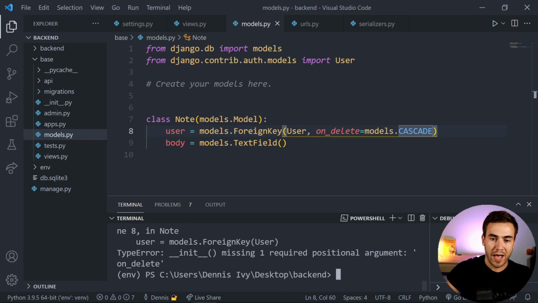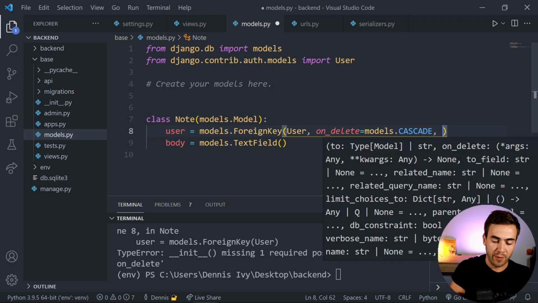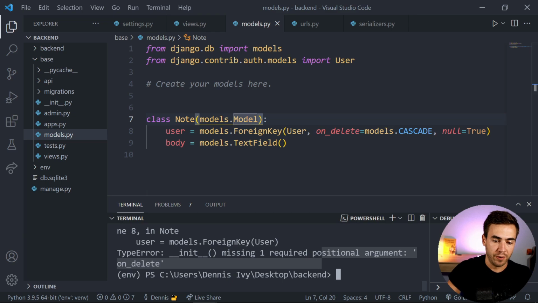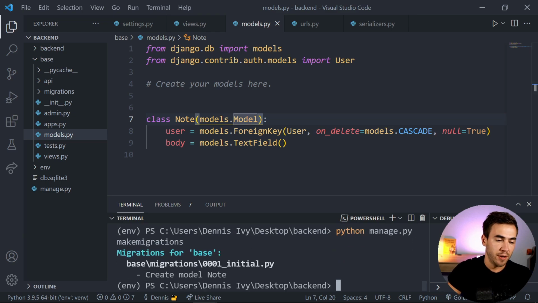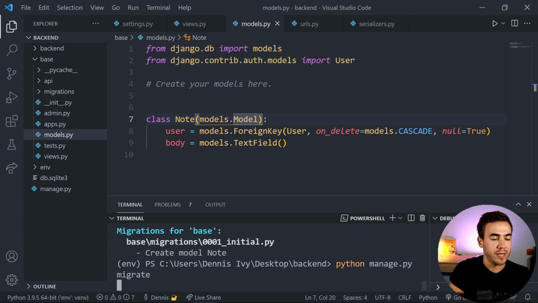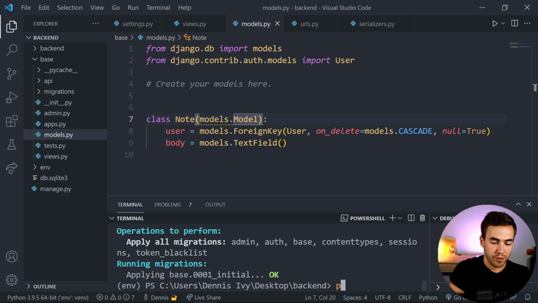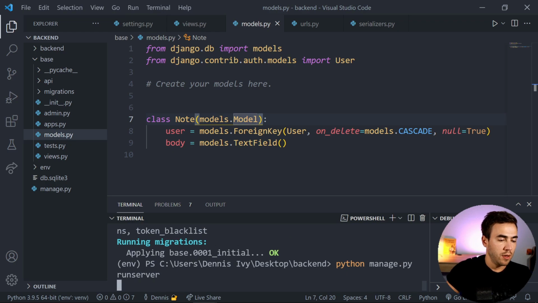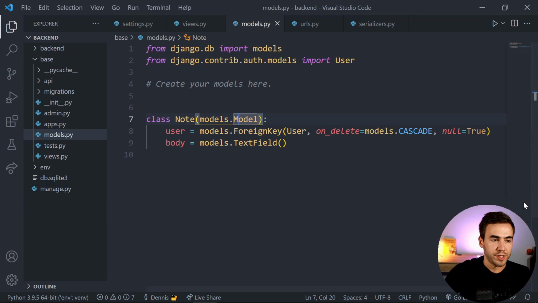We also need to add in a default value. In the database, because we already have a user, we need to set null to true, and that should allow us to migrate our database. So we're going to make the migrations and then execute those. Python manage.py migrate, and then let's run our server again. Okay, so we just added that to the database.